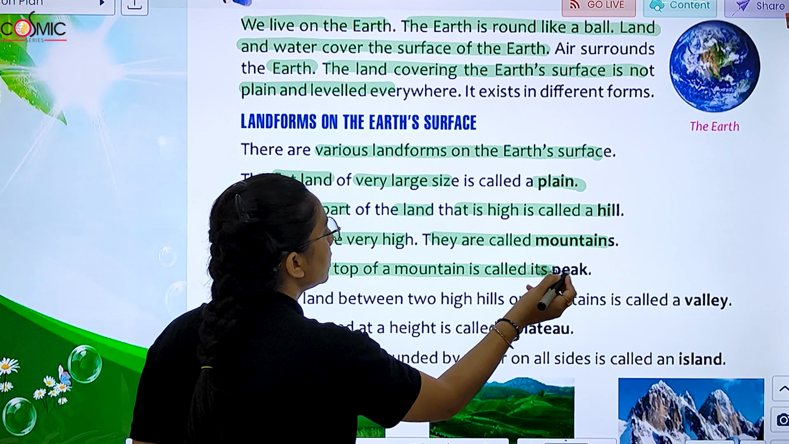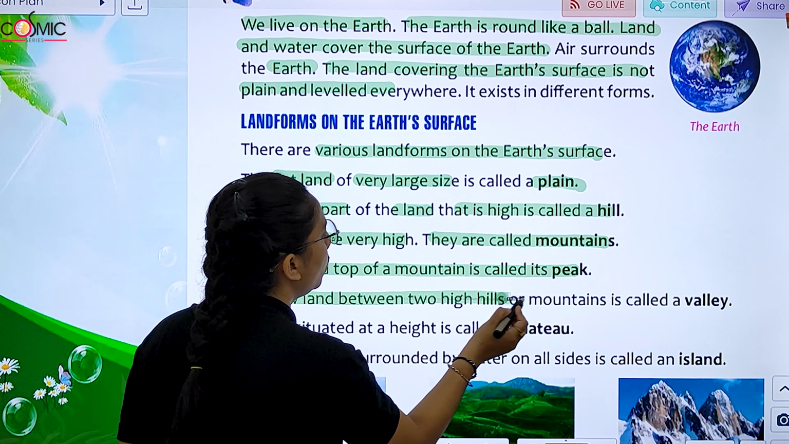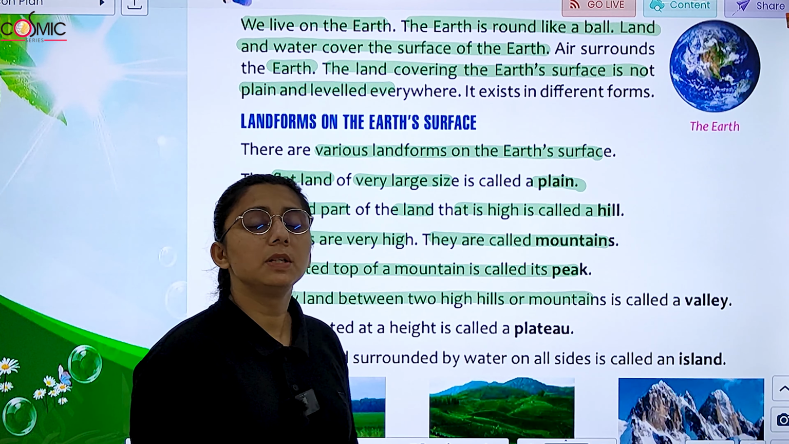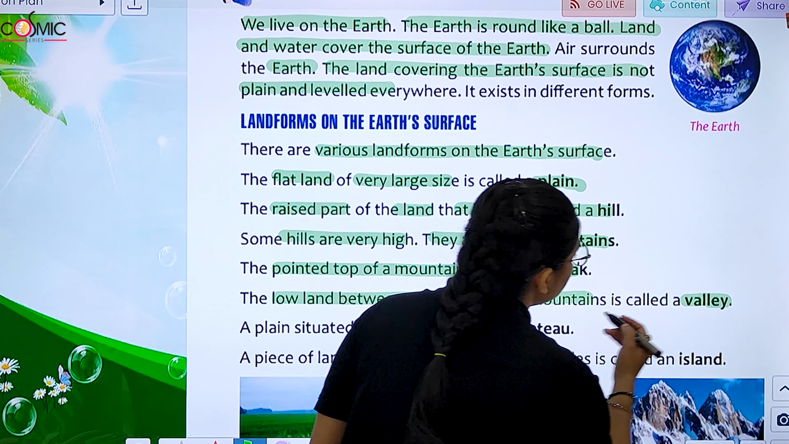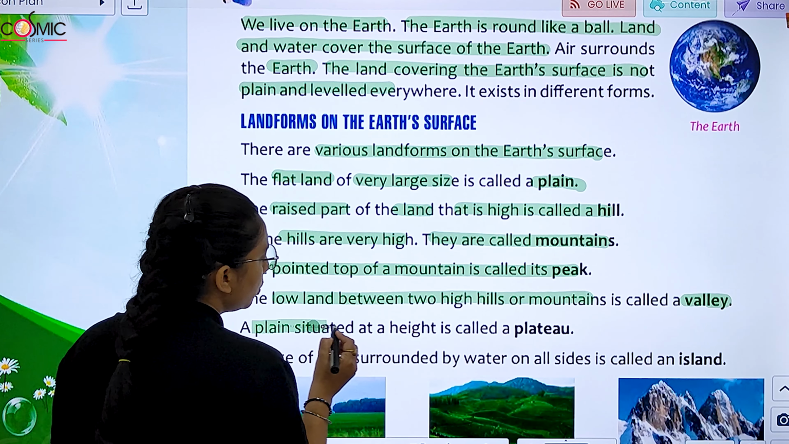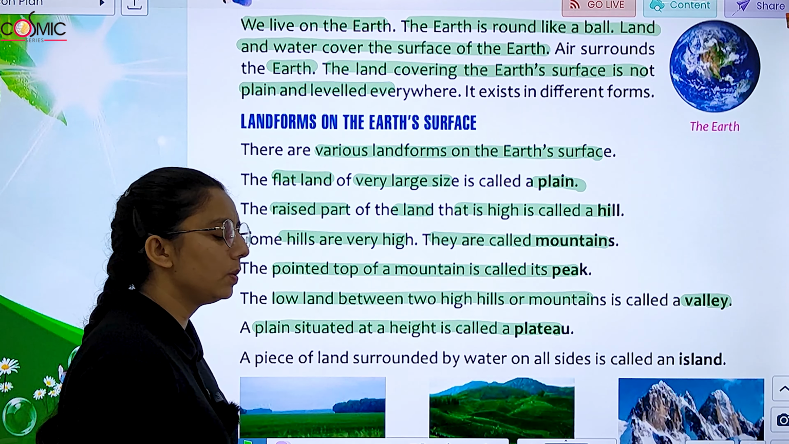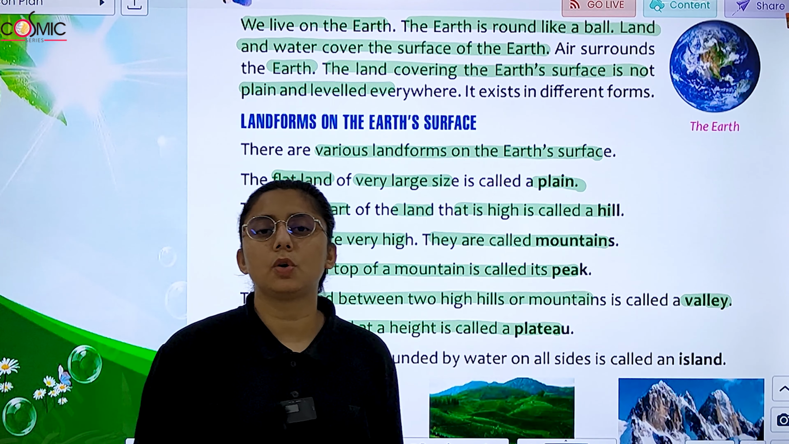The pointed top of the mountain is called its peak, and a low land between two hills or mountains is called a valley. What is it known as? It is known as a valley. A plain situated at a height is called a plateau.